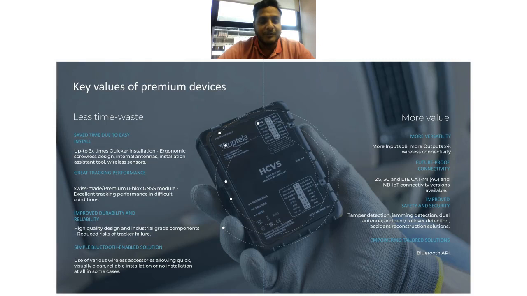Coming back to quick installation, we have enabled Bluetooth in all of these devices. Hence, most of the driver identifications or trailer IDs or other sensors required, for example extra digital inputs over Bluetooth, are all possible, and it makes it quite easy to work with and install our devices. In some cases, you really don't need installation itself.